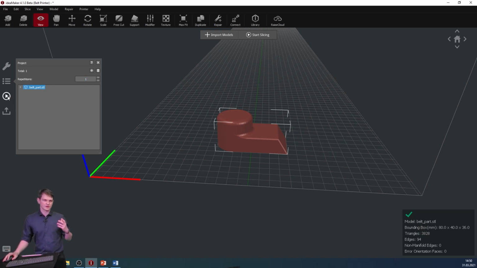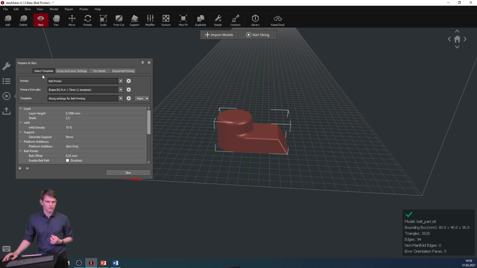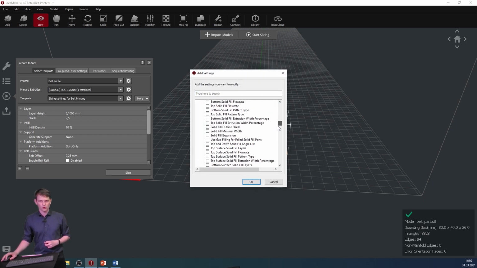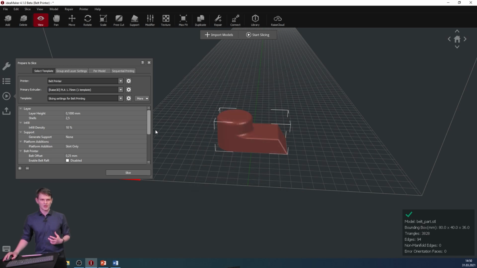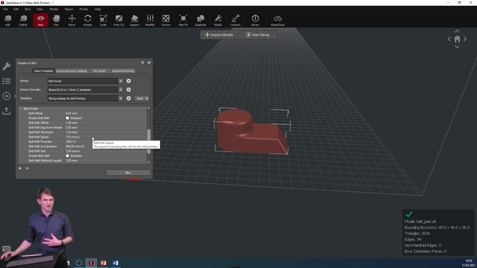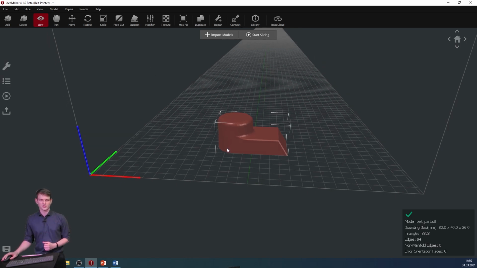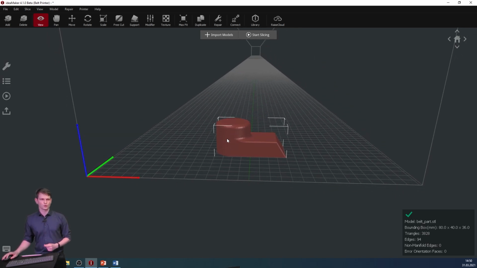In addition to that, if I go here to the prepare to slice panel, you can now add all the belt settings using the plus button at the bottom. So if you click here and scroll all the way down, we now have 14 new settings that are custom to belt printers. So if we enable them and scroll down, we can now see that we can change stuff like the belt raft offset, the belt raft speed, and other such things to best prepare our part for slicing. So that is the belt printer support that is also new.